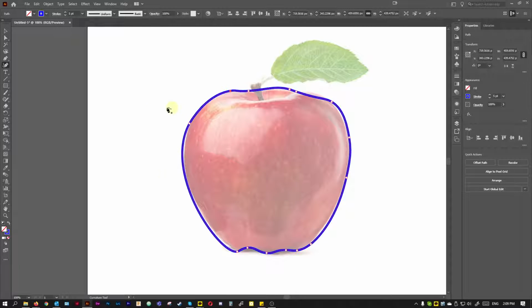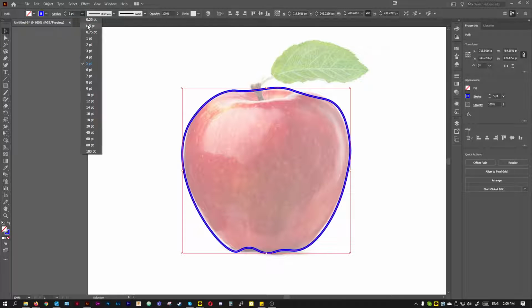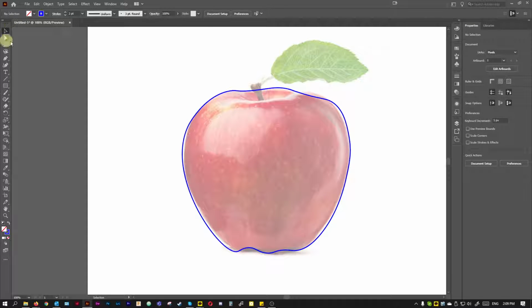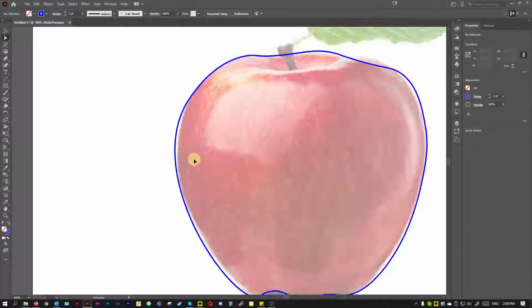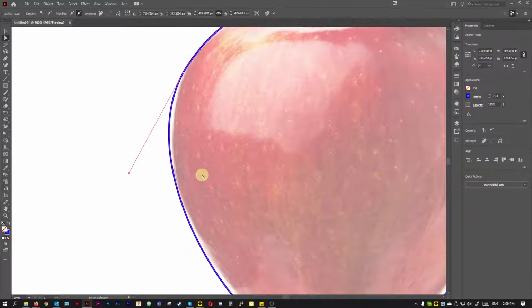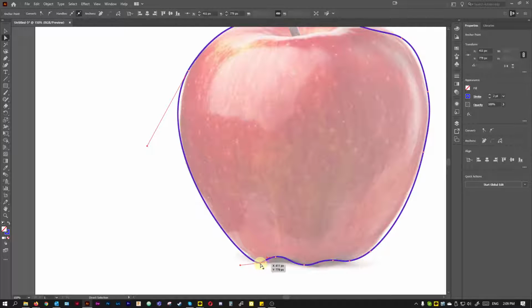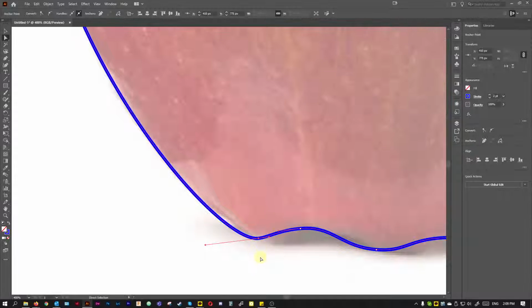So we have this guy right here, and now I'm gonna lower the stroke a little bit so that I can fine tune. I'm gonna lower it to 2. Then I'm gonna select the direct selection tool and start investigating which anchor points I can adjust. First things first, I see a little bit of a gap right there, so I'm gonna try to close that down a little bit by moving this anchor point right here.